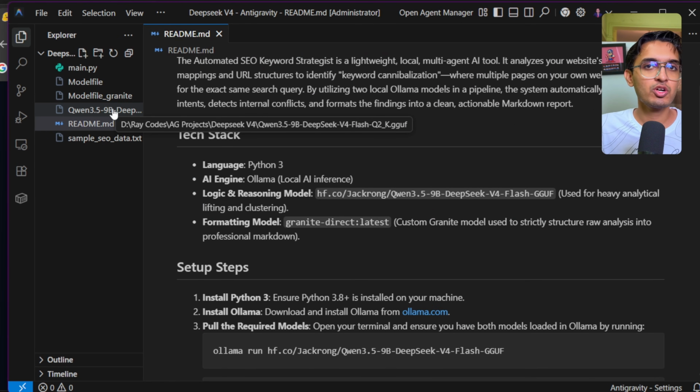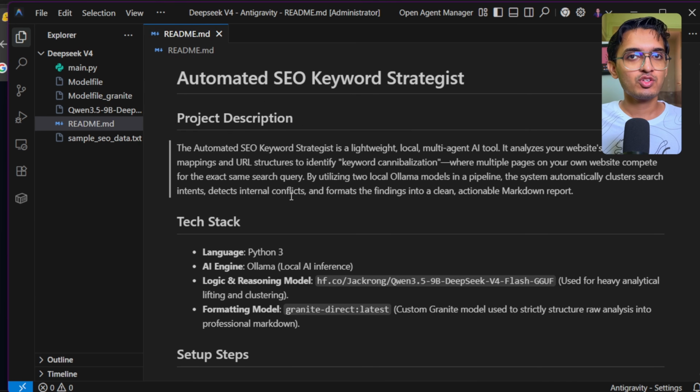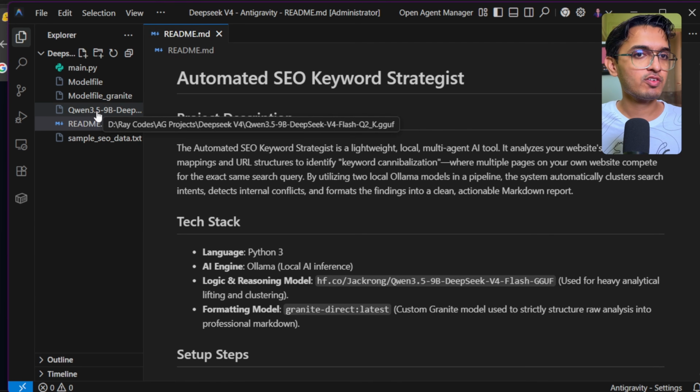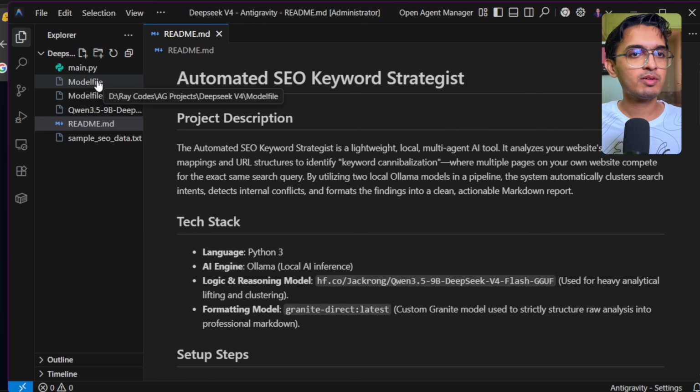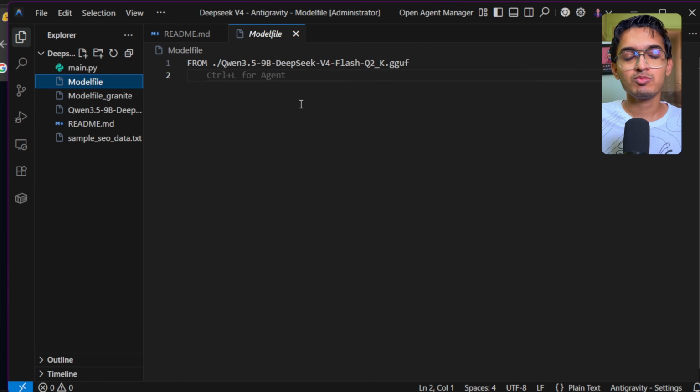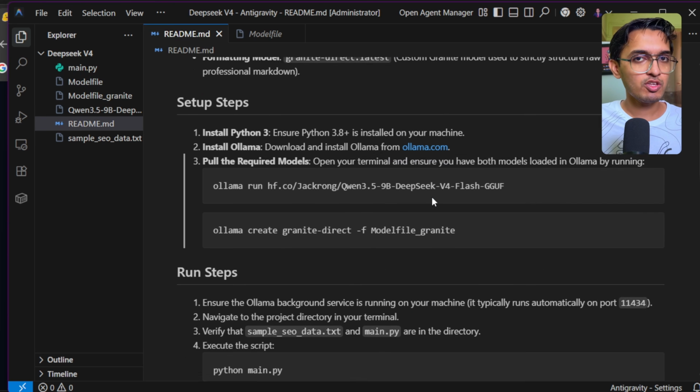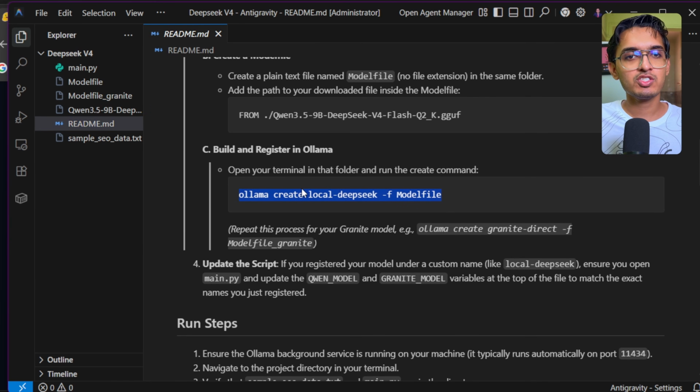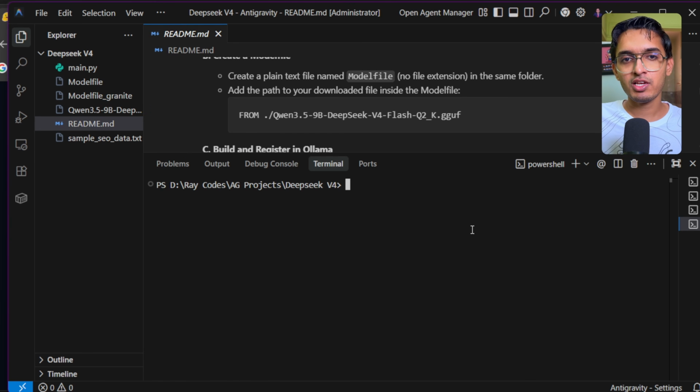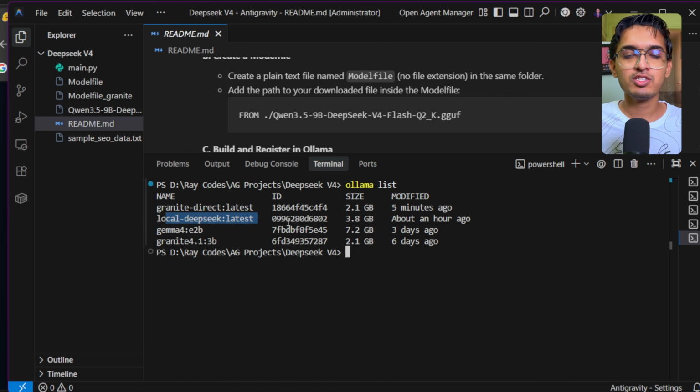Now to register this model in Ollama, I'm going to use this command. We need to register the GGUF file that we have kept here into our Ollama. For that, I'm again going to create a custom model file, and I'm just going to write that it should take the GGUF file as the base model. Once you have this model file made, you just need to copy this command, which is ollama create local-deepseek from the Modelfile. So I'll just copy it, go to the terminal and paste it here. And now if I check ollama list again, I'll see that my local DeepSeek model is also registered here.